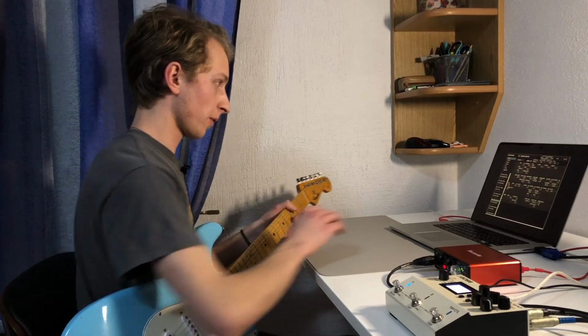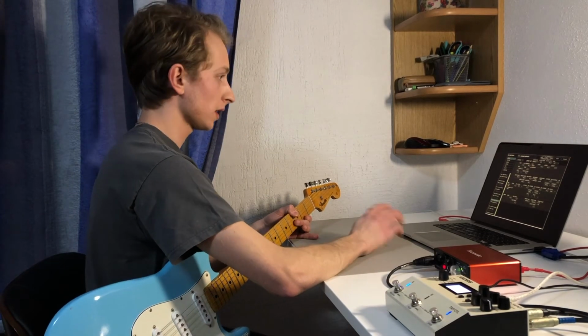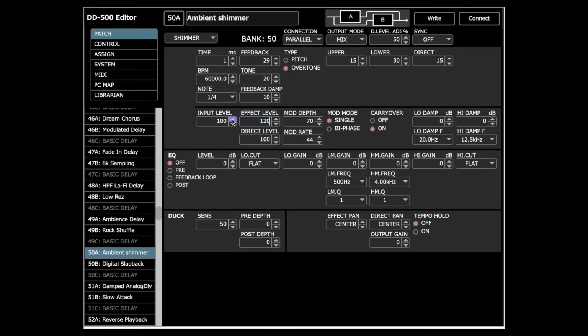Okay, so I really like what we have now. Let's do just a little bit of tweaking, and let's leave the input level at 100. We set the effect level to 120. Direct level, let's lower it over here.